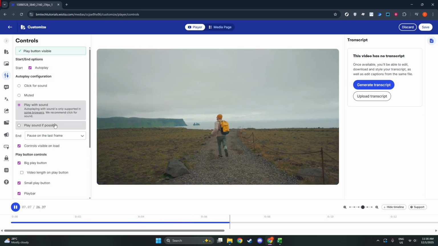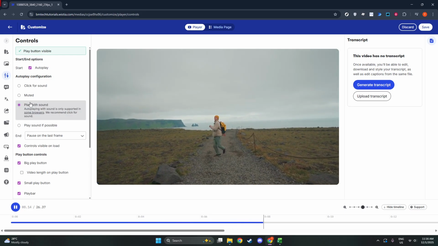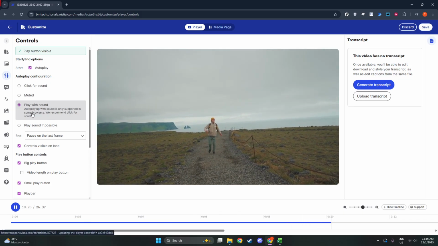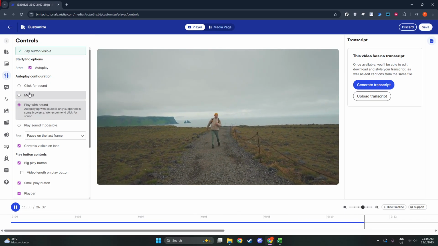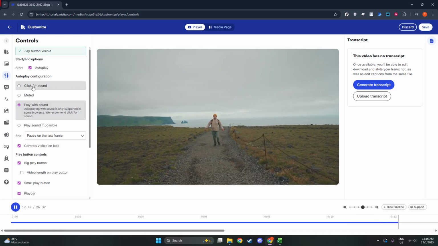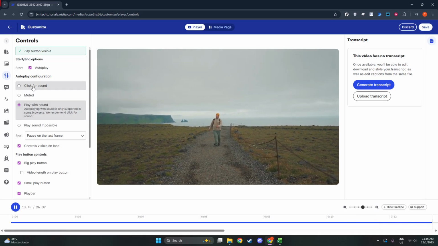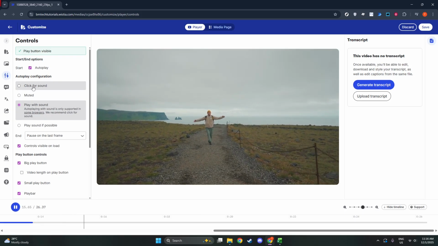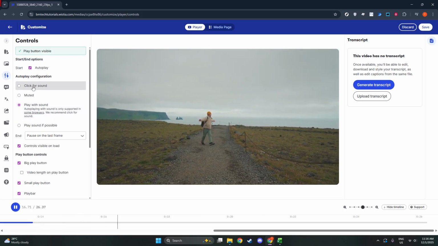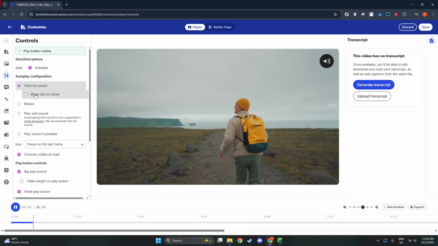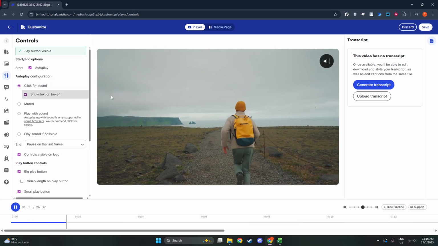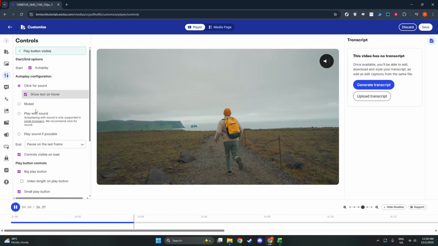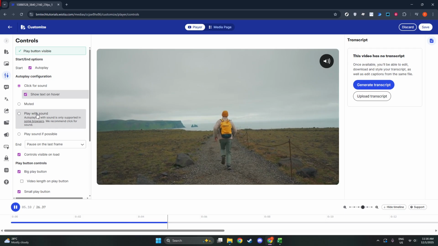The third option is play with sound. This attempts to autoplay with audio from the first frame. However, many browsers restrict autoplay with sound unless the visitor has interacted with the site or has granted permission in the past. Because of these policies, behavior may vary. Some users will hear sound right away, others may see playback paused or hear no audio until they interact. Use this option only when immediate audio is essential and you're comfortable with that variability.